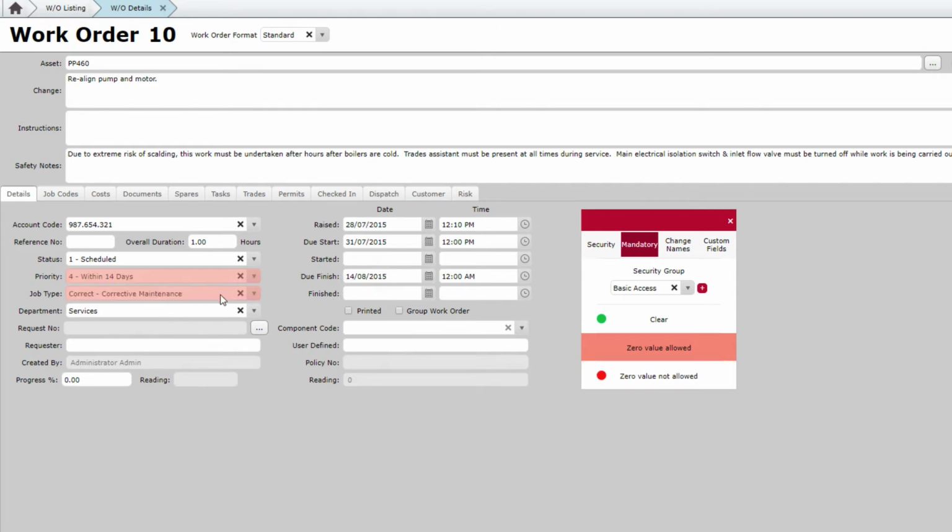If I want to remove a restriction from a field, and remember that I can tell what fields have restrictions applied to them because they're shaded in, then in both the security setup and the mandatory setup, I can select Clear and then click on any restricted fields to remove the restriction. I'll just reapply those 2 changes.